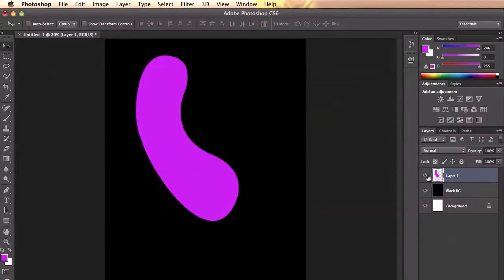So this isn't the best shape. It was just something I did kind of quick to show you guys, to get the idea of how we're going to be constructing our design today. So again, I'm just going to name this layer something like Shape 1, and show you guys what will be the next step here.